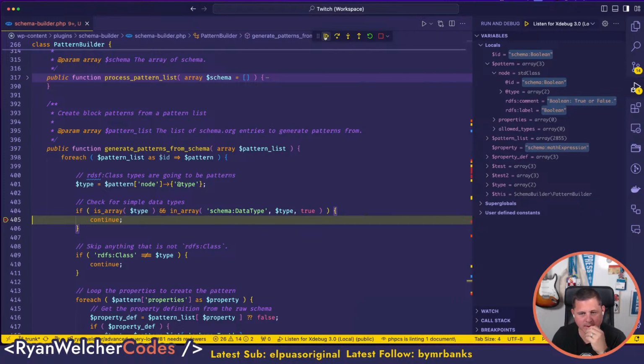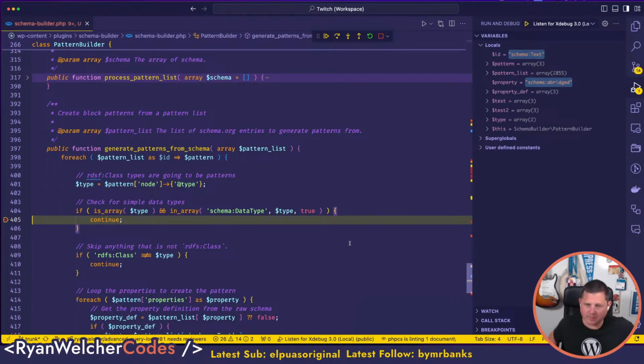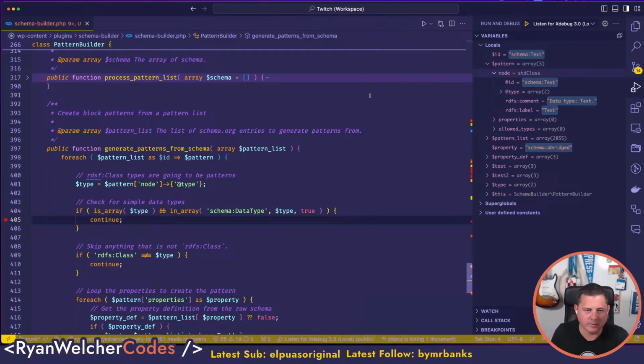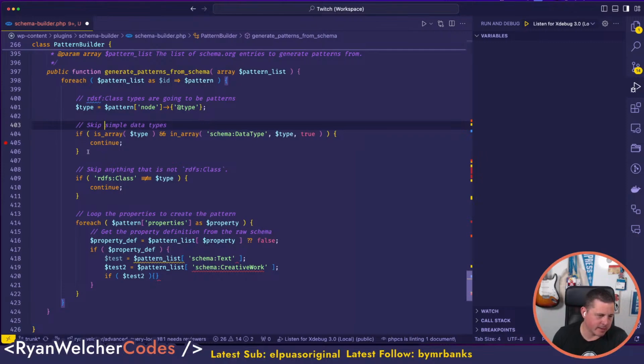Okay. Well, that's okay. Boolean. Yeah, makes sense. Number. Okay. Date. Sure. Okay. So that skips those data types. So that's cool. Okay, I'm back in the text. So that makes sense. So we're gonna skip the simple data types because we're not creating a pattern, right? And then if it gets past that, we're gonna look for.